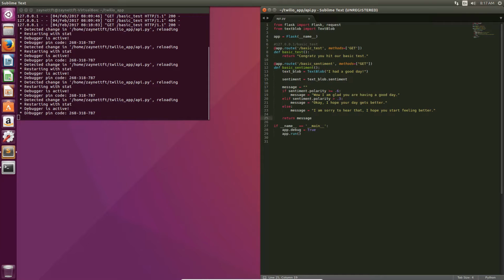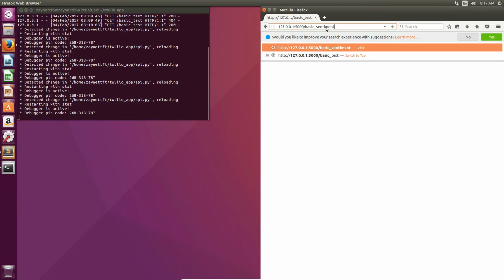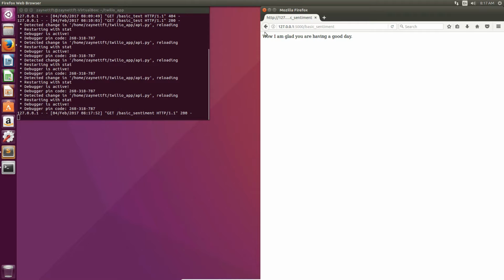If you did not stop running your Flask app, it'll actually update your code as you hit save, just as mine has. So I actually don't have to restart my Flask server. I can just go straight to my Firefox browser and type in basic sentiment and check it out. Wow, I'm glad you're having a good day.